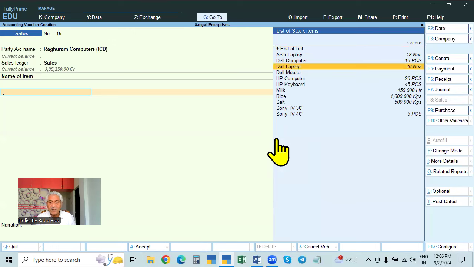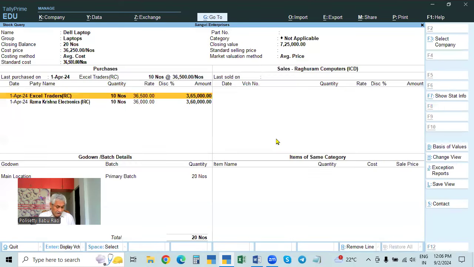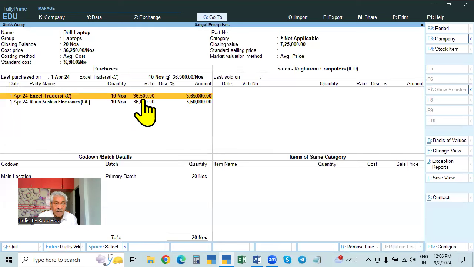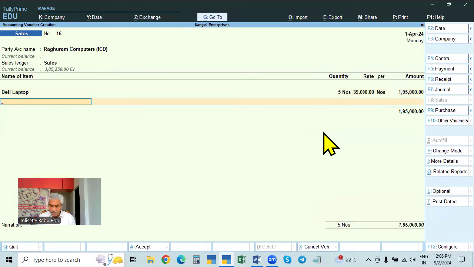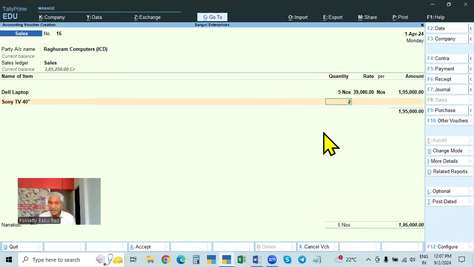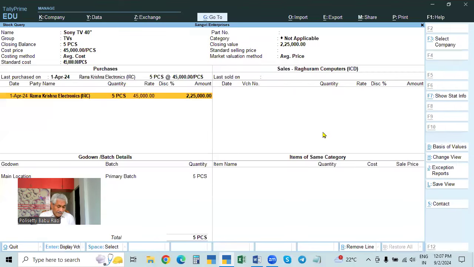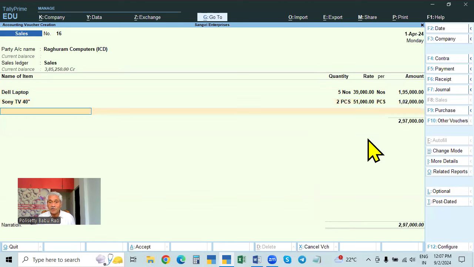Okay. So we will take up Dell laptop, 5 items. Take the rate, for August, 6,500. You take 39,000, for example. And you will take some other thing, yeah. Sony TV 40 inches, 5 pieces are there, 2 pieces we are selling. The rate, you take 45,000. You will get 51,000, for example.